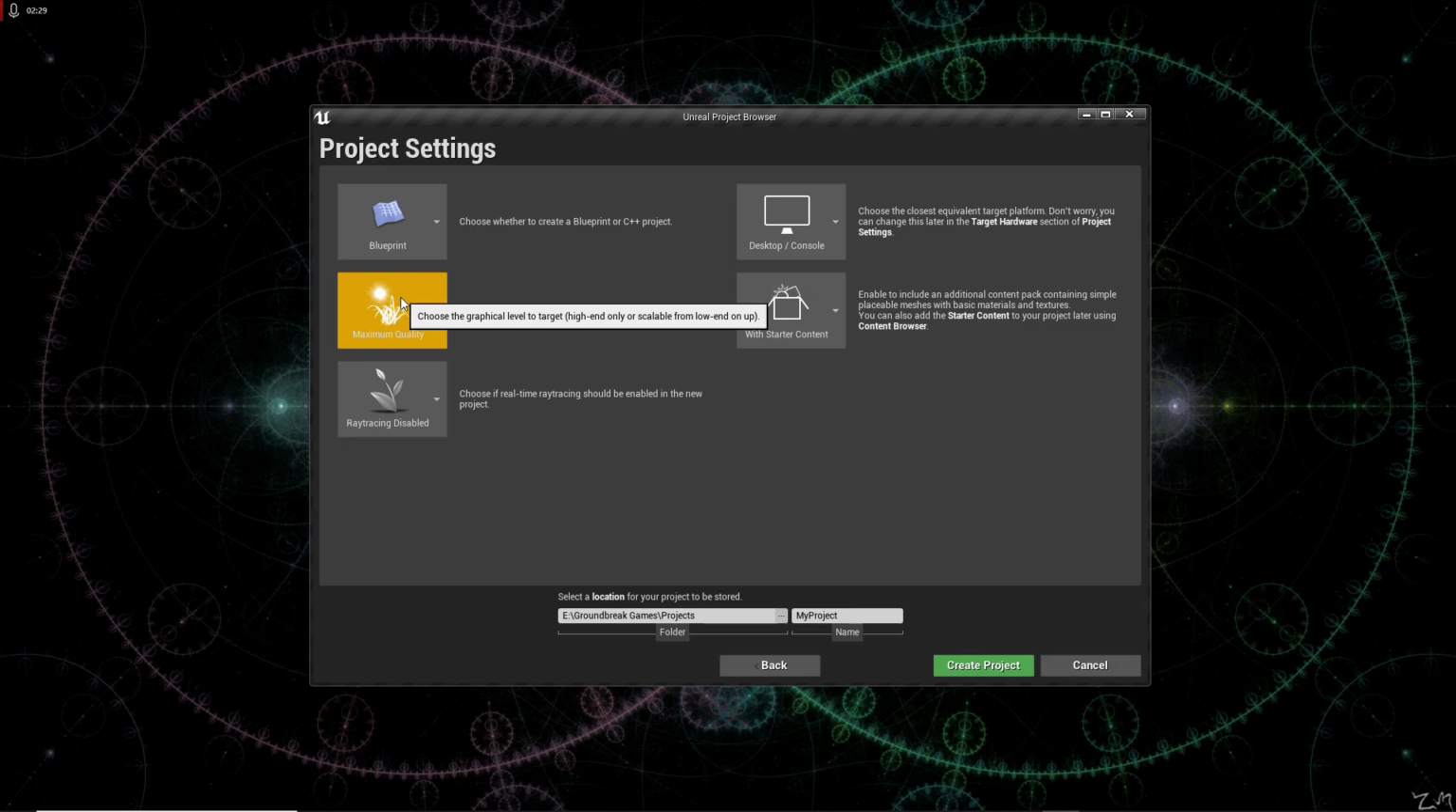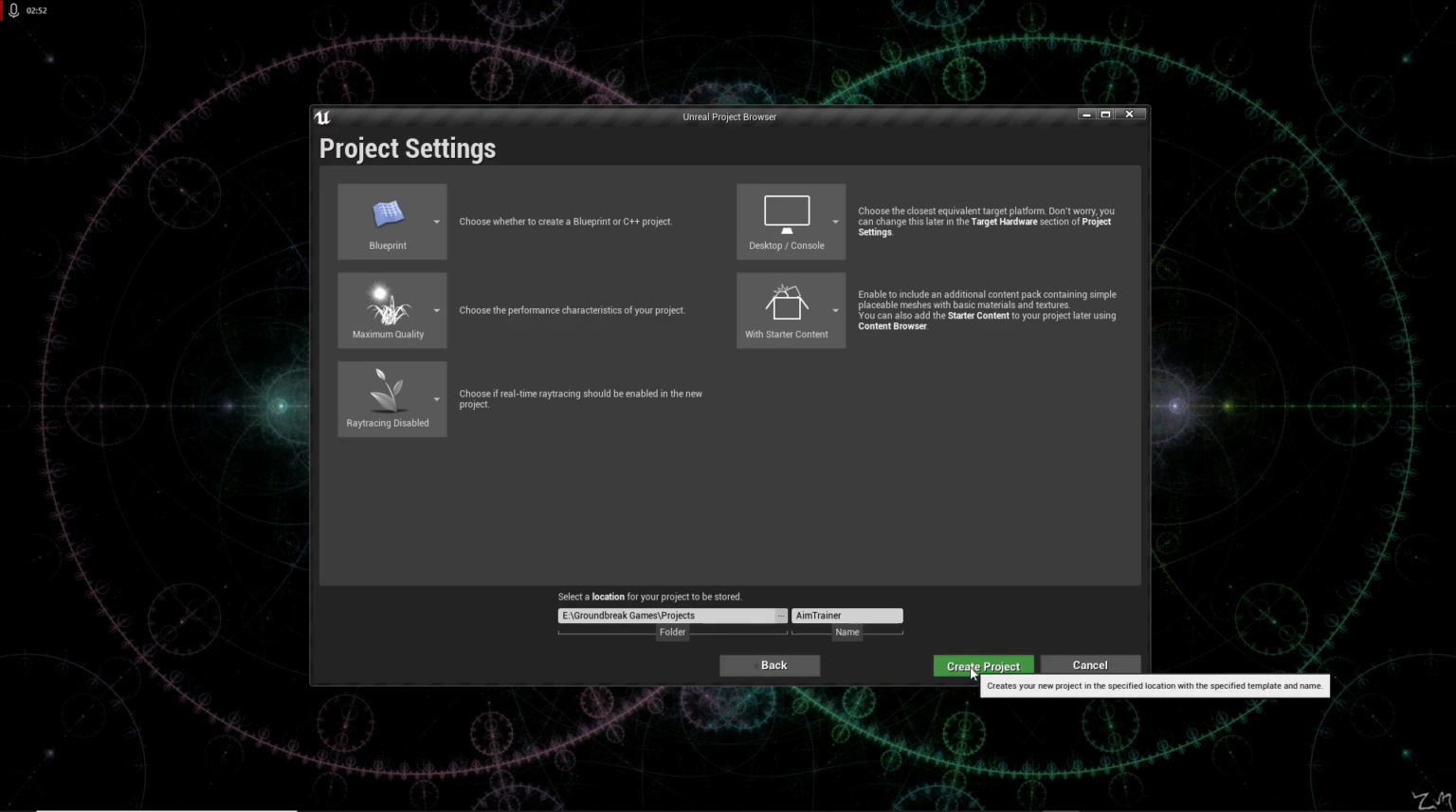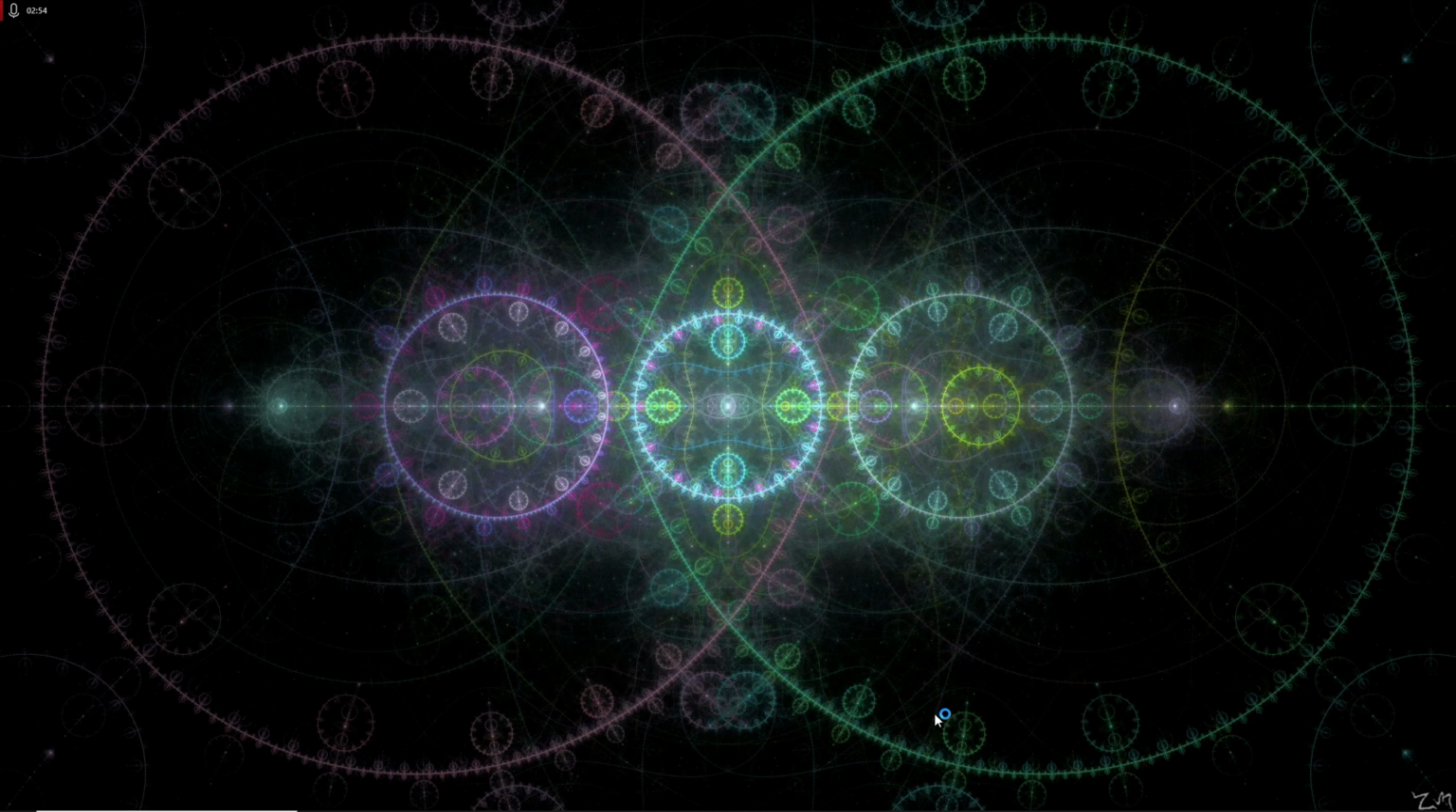Desktop console, blueprint, maximum quality. I'm going to leave ray tracing disabled. If you want to mess around with ray tracing, by all means check that out. And then down here is your path where you're going to install this project when you create it. So that looks good to me. And we'll create project.